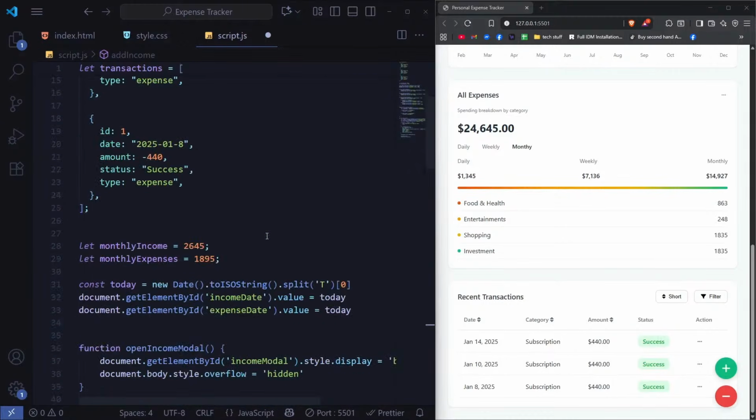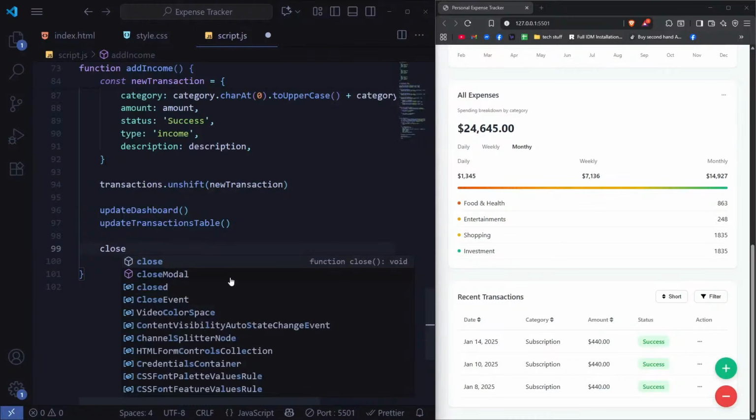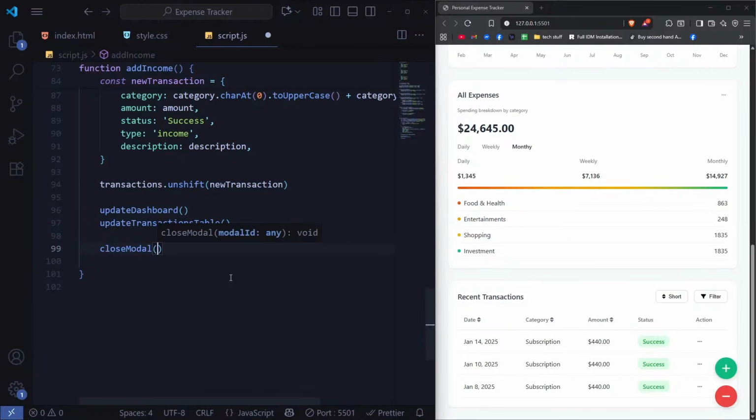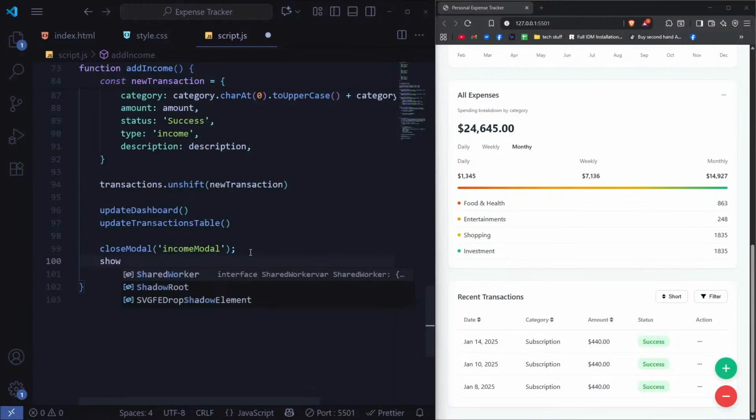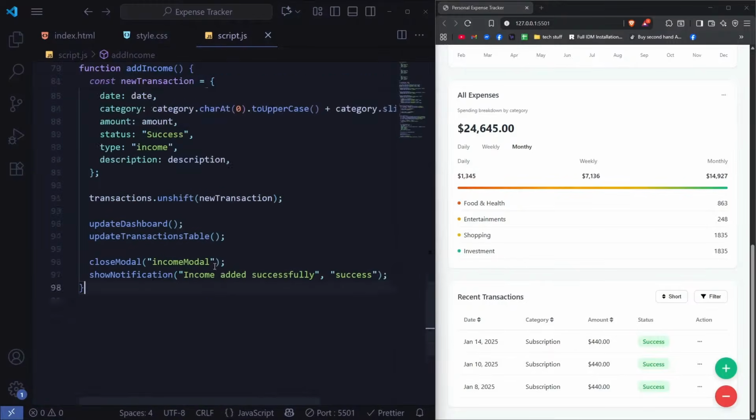So after doing all of that, we should be almost there. The next thing I need to do is, when hitting the submit button, we also need to close the modal. So I'm just going to do income modal, right? And next I'm just going to show a notification. This is again another function that we'll be making. It'll basically get two arguments: one is the message, and next is whether it is success or fail. I'm just going to do 'Income added successfully', and next is success, and format the document, and there we go.